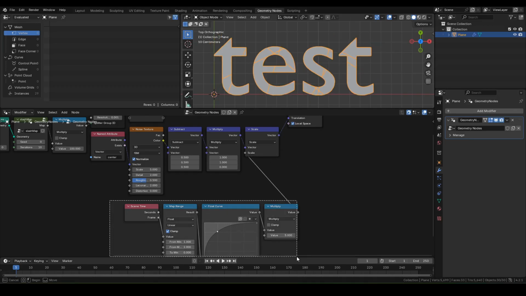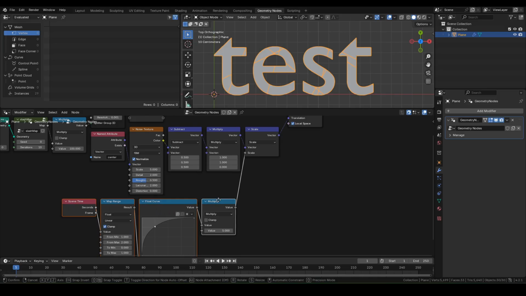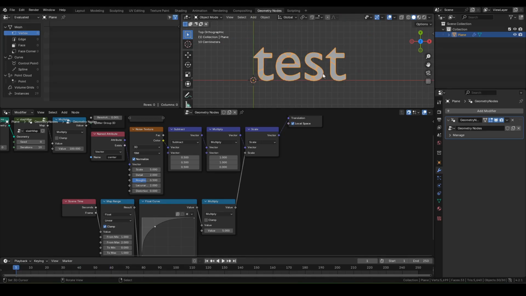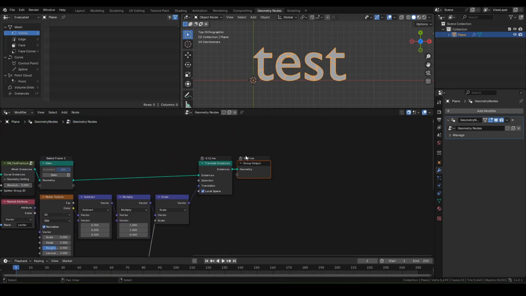If I were to animate this, the text is gonna break apart like so. So actually the text part is pretty much done, so I'm gonna add a material by using set material.